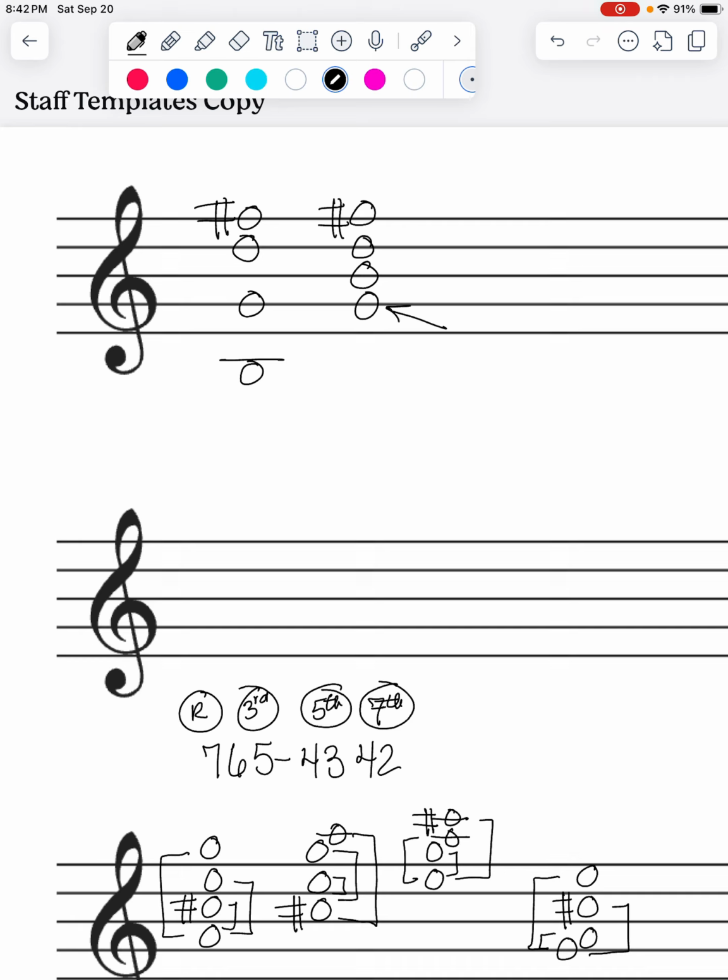So the root of this is G. So I'm gonna be dealing with G something. And I've got G B D, so I have a major triad. So I'm either dealing with a major major 7, or I'm dealing with a major minor 7. And in G major, we have F sharp, so I have a major 7 on top. So this is a G major 7. But I have B on the bottom. So that is the third of the chord.